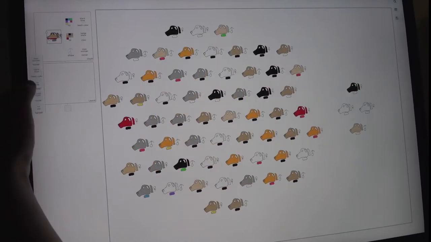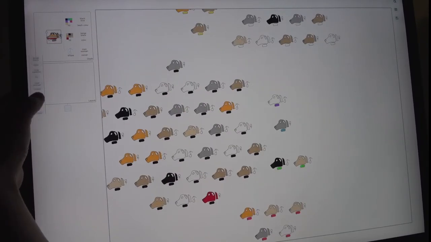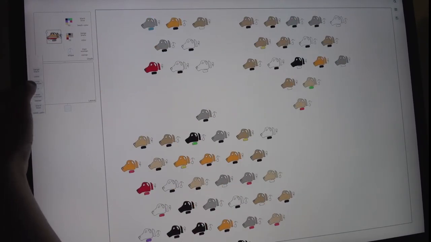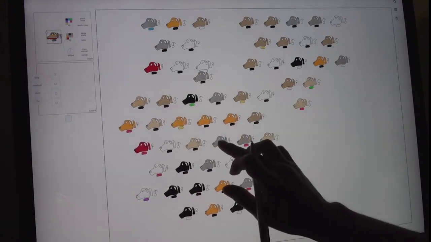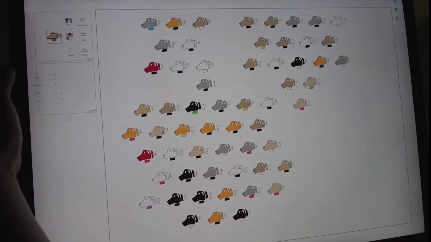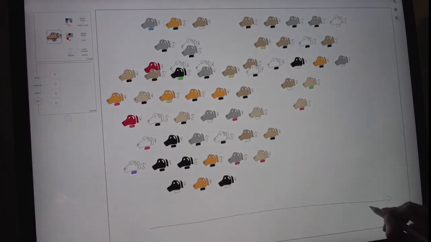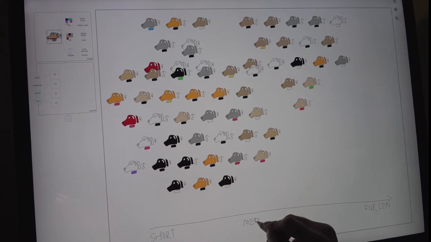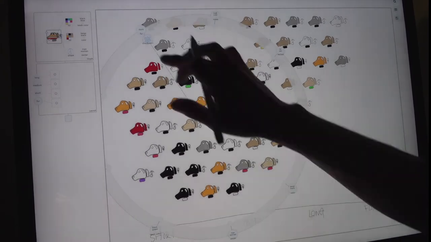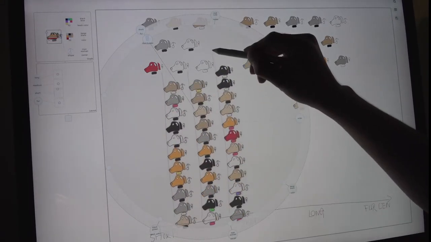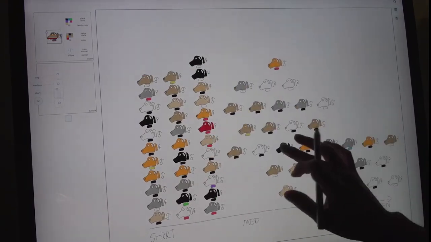Let's try another layout. How about fur length? We can highlight each group using the corresponding attribute in the legend. Let's arrange the groups along this axis, from short fur to long fur. I'll distribute each of the groups into blocks by drawing a series of paths.